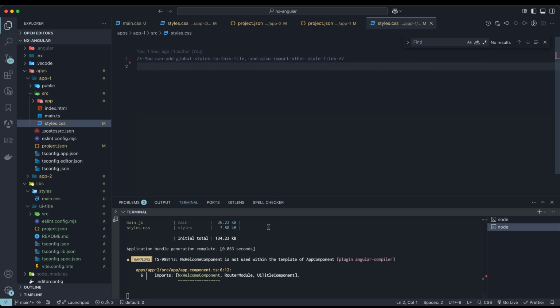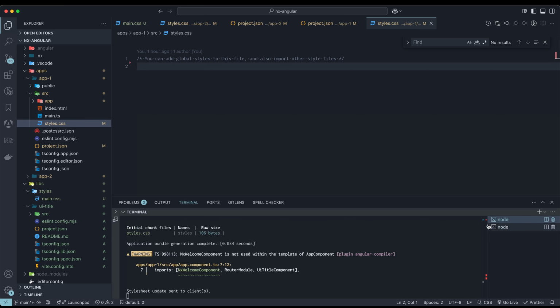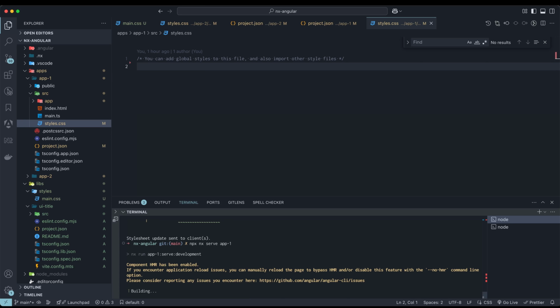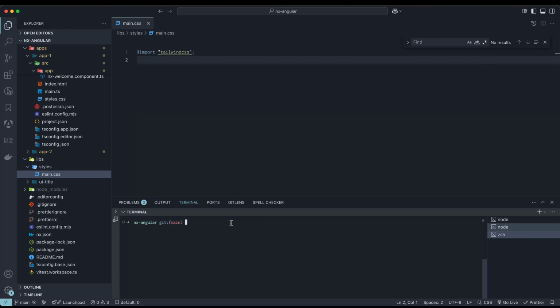Also, to see changes, we need to restart our dev server. So I can stop it. Now I need to add Angular Material.